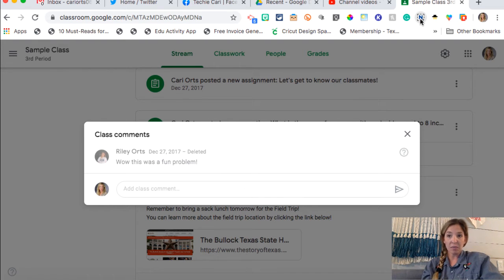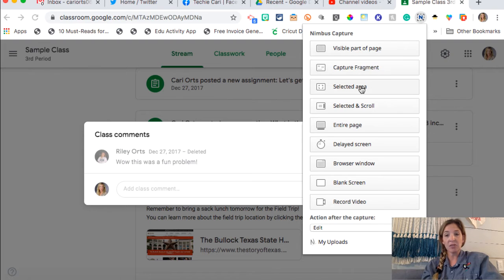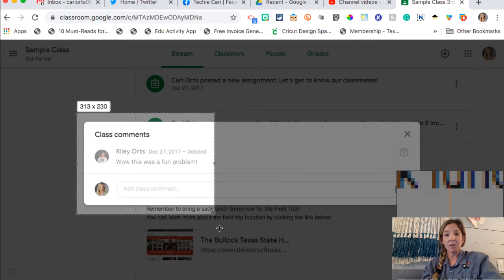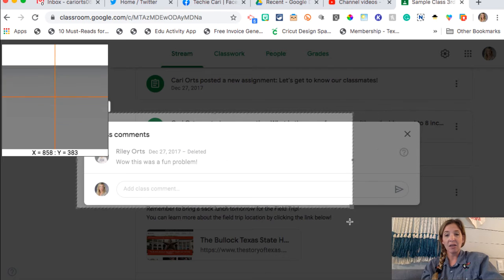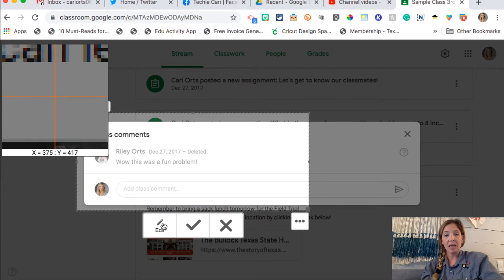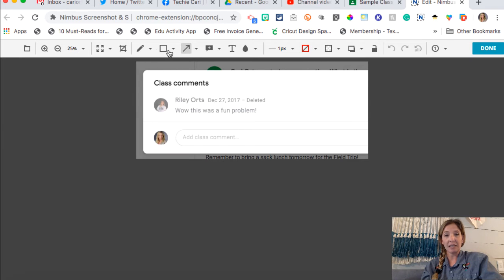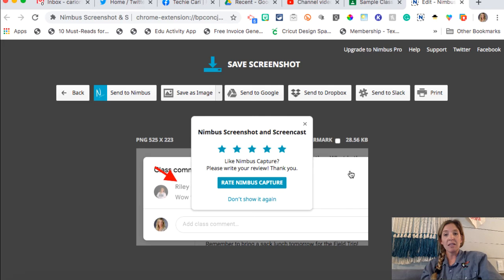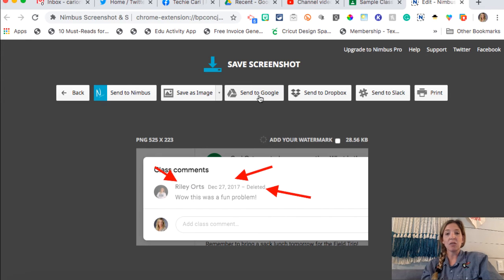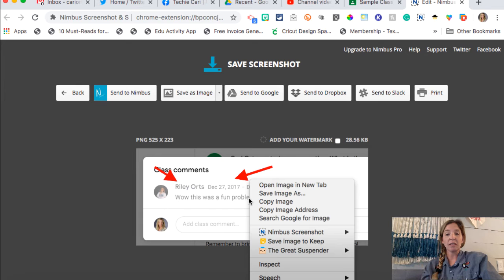So I've already installed Nimbus Screenshot. I'm going to do selected area. I am going to highlight their comment and hit the pencil. And then I can use an arrow. I can point to the time, date, I can point to the kiddo's name, and I can point to that I deleted it. Those are not necessary, but if you want to take the time to do that, you can. Hit done, and then I can send this image directly to Google. I can Cobra click on it, and I can copy it and dump that inside of an email.